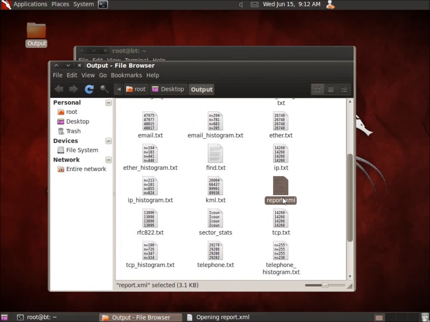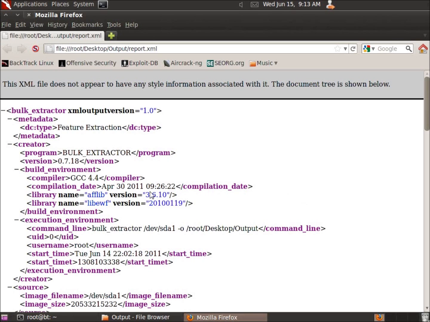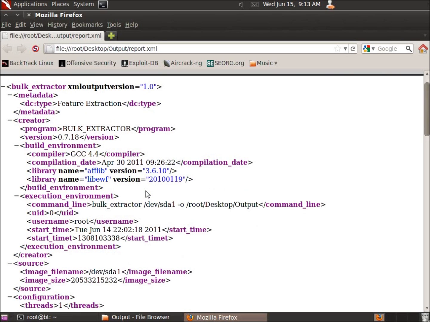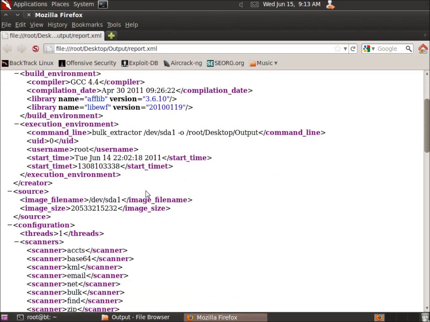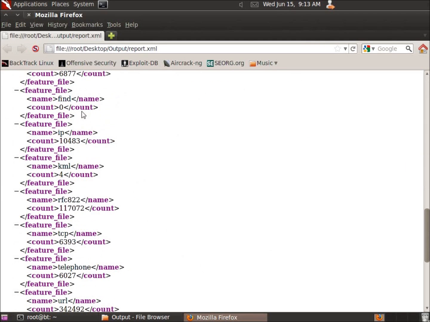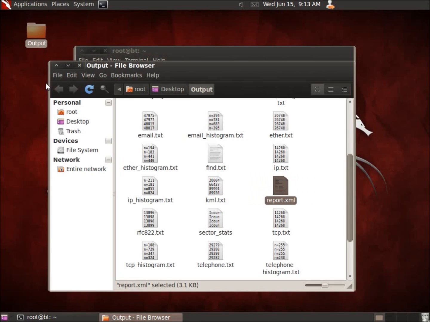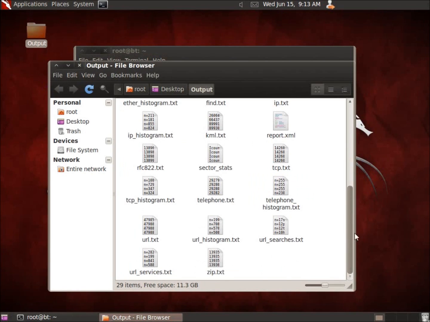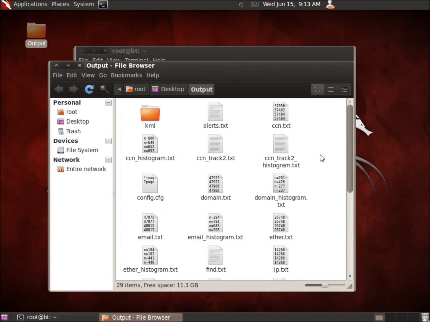Now the report, I'm going to double click on that. This is going to be great. It will give us some timestamps and so forth of when the program was run, which is great for recording or processing your digital evidence. We're going to close this now. And that concludes the video on using Bulk Extractor within Backtrack 5.